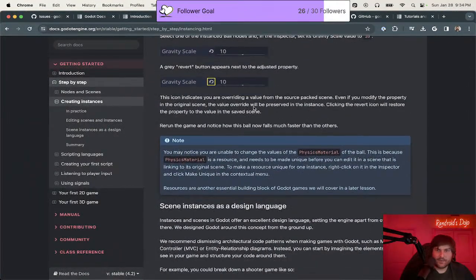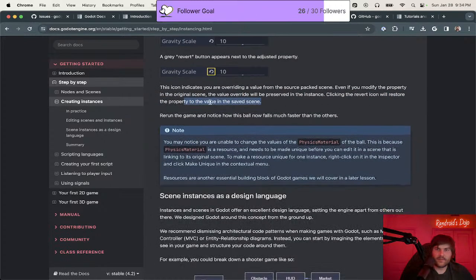The icon indicates you are overriding a value from the source packed scene. Even if you modify the property of the original scene, the value override will be preserved in the instance. Clicking the revert icon will restore the property to the value in the saved scene. Rerun the game and notice how the ball now falls much faster than the others.